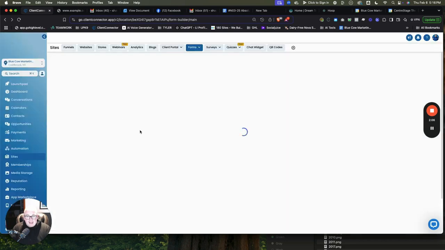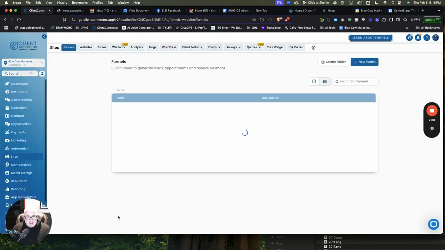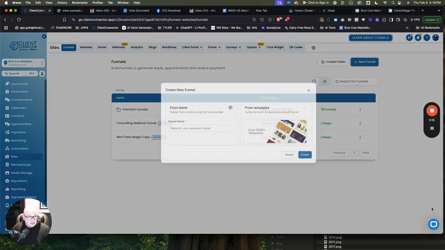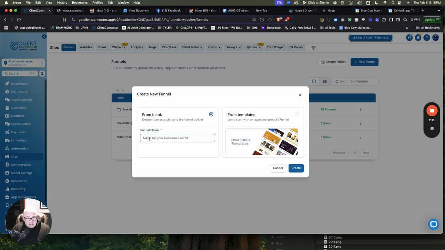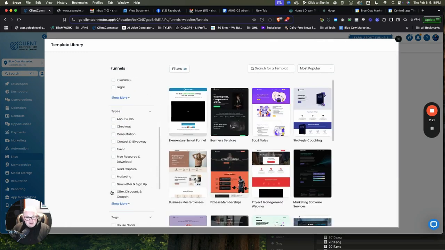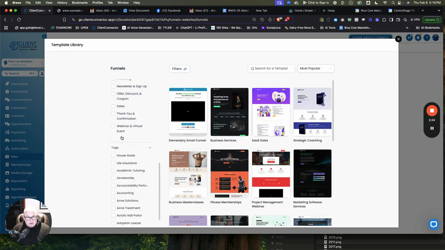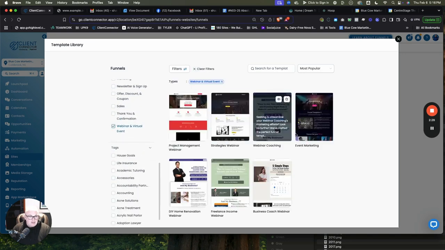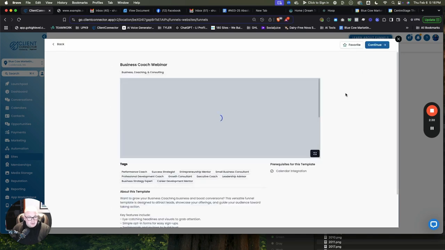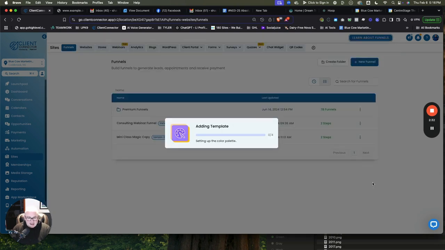Now let's go back to the funnel side, and we're going to create the funnel where they would register. So we're going to click new funnel, and you could start blank and build it all manually, or you can go through the template library. And this is broken up into different categories. You go down to types and drop this down to see more and choose webinars and virtual events, and you get a couple of templates here to work with. I'm just going to go ahead and choose this one here, and we're going to click continue. Again, this is just for demo purposes, so you can see how we're connecting all the pieces in here.